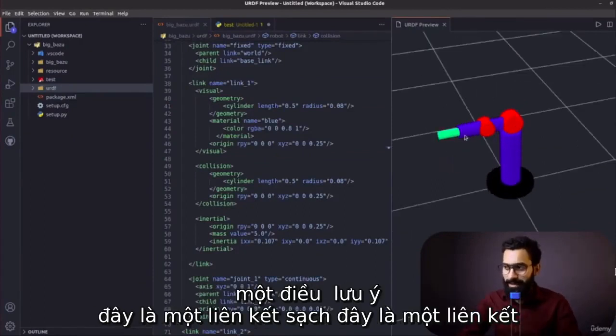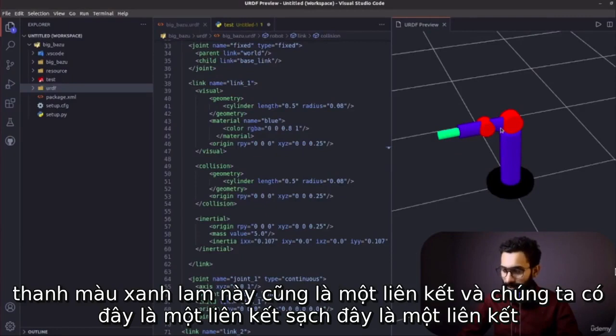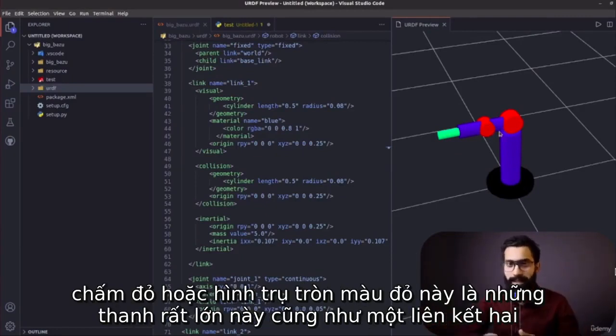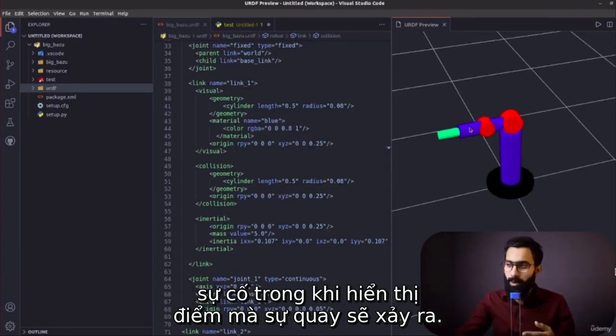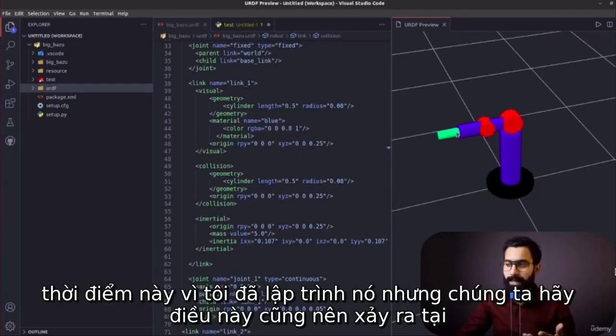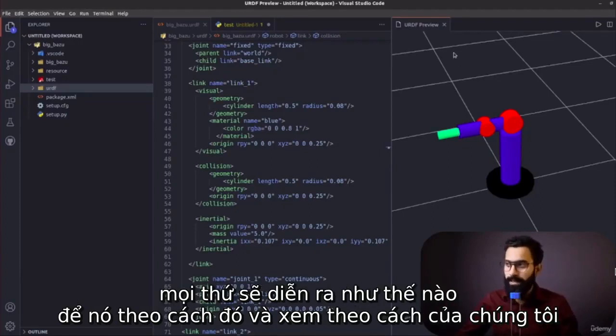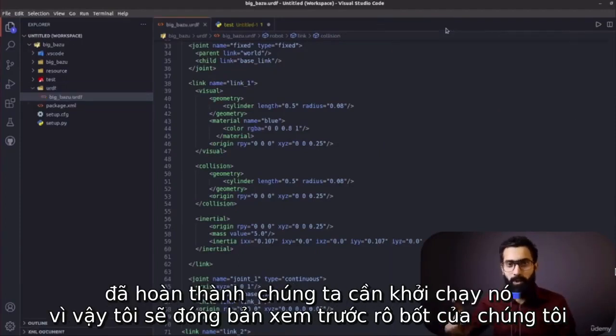One thing to note here is this is a link, this blue bar is also a link, and we have this huge bar as well as a link. These two red dots or red cylinders are the points where rotation is going to happen. Okay, there is a problem while rendering this as well. This should be at this point as I have programmed it, but let's leave it that way and see in ROS how things are going to take effect. So I'm going to close the preview. Our robot is complete. We need to launch it in ROS.